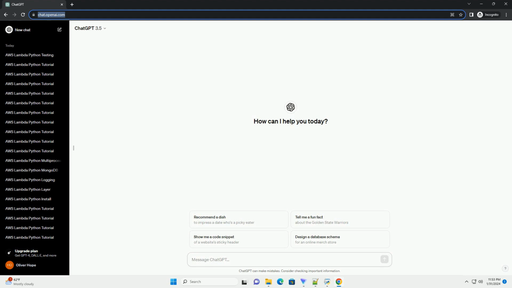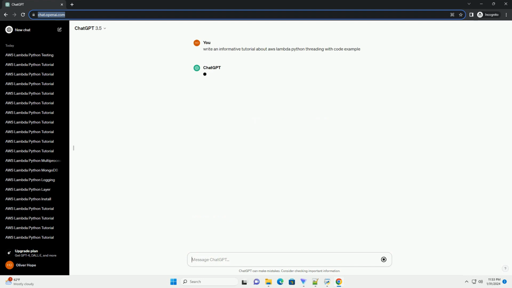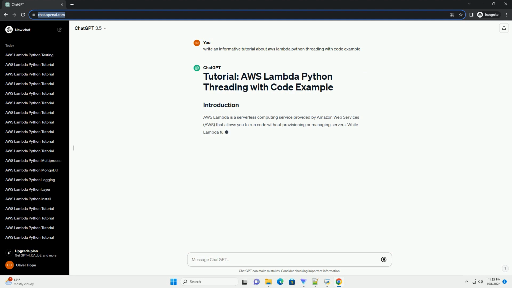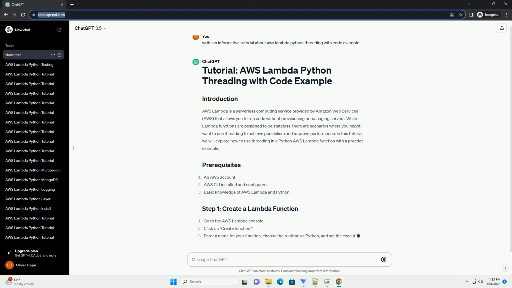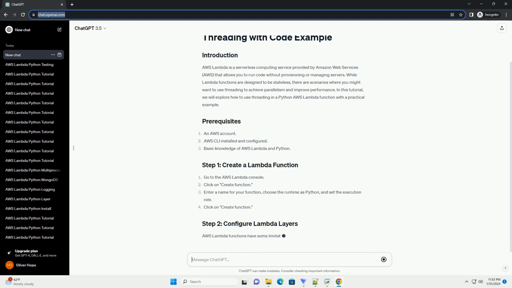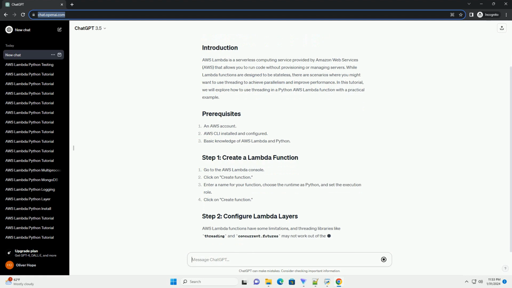AWS Lambda is a serverless computing service provided by Amazon Web Services, AWS, that allows you to run code without provisioning or managing servers. While Lambda functions are designed to be stateless, there are scenarios where you might want to use threading to achieve parallelism and improve performance. In this tutorial, we will explore how to use threading in a Python AWS Lambda function with a practical example.